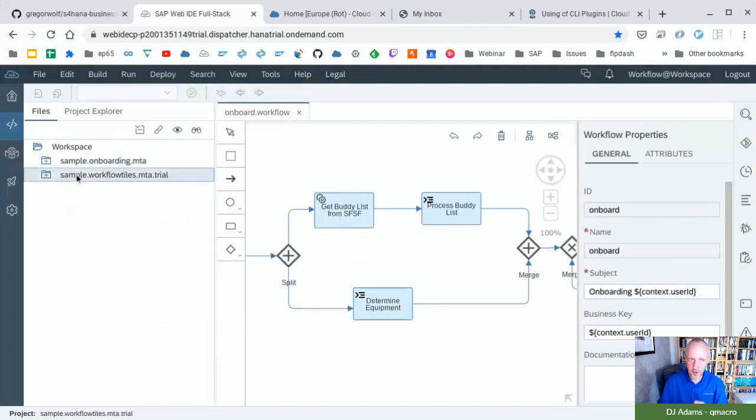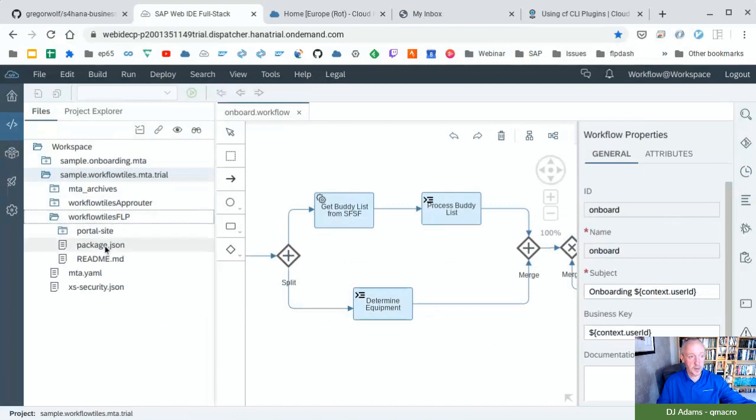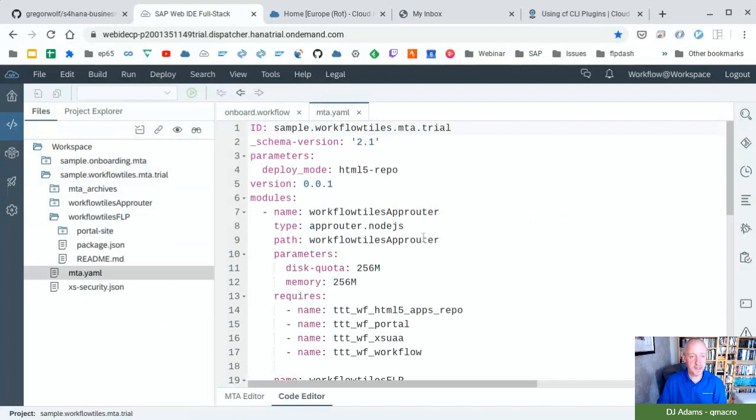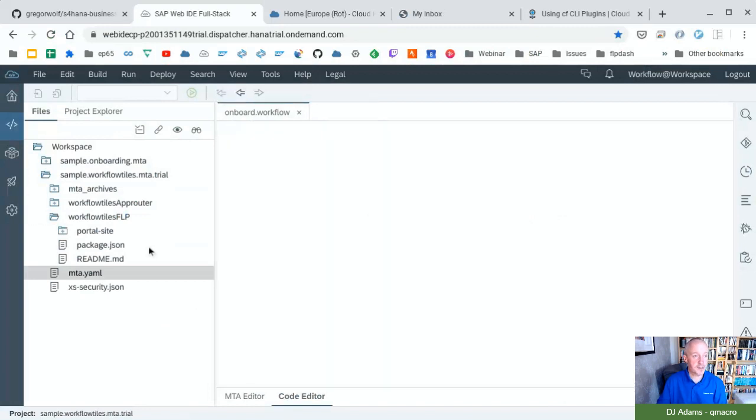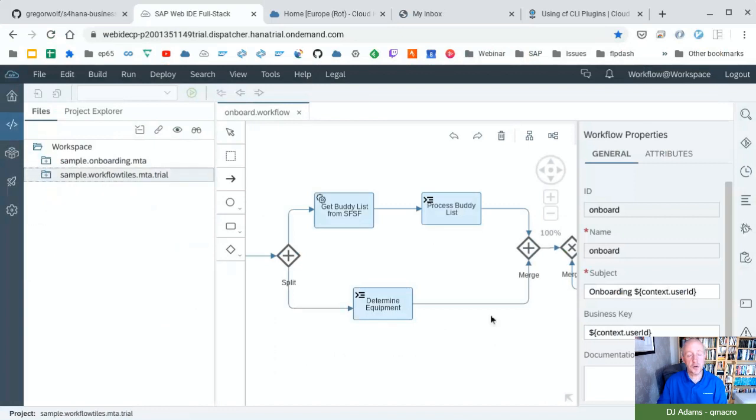The other thing, just to remind ourselves, is the sample.workflowtiles.mta.trial, which was the thing we used to deploy the app router and the content for the Fiori Launchpad there. There we go. There's the workflow, all that stuff. And there's the MTA YAML for that. So we won't dig into that too much. There we go. So that's that.